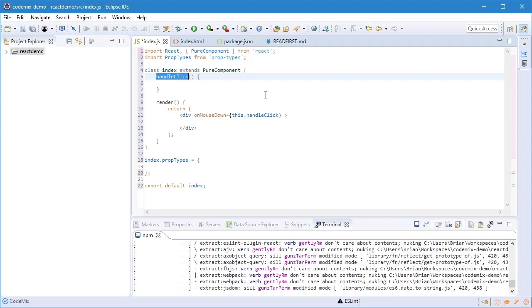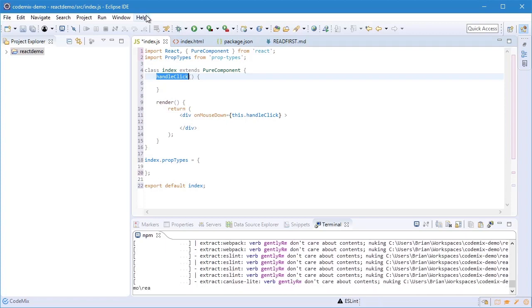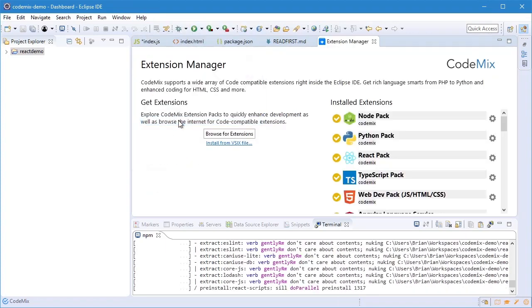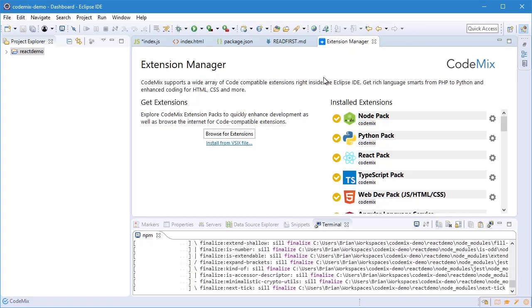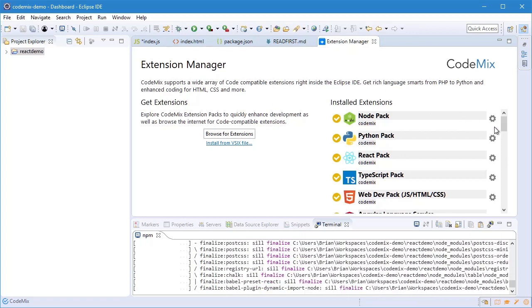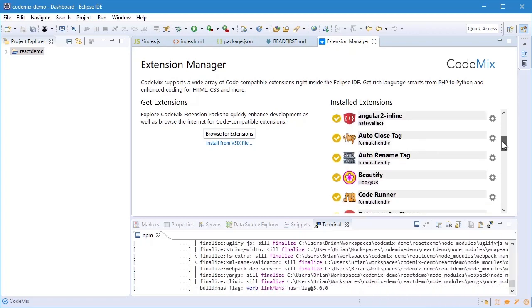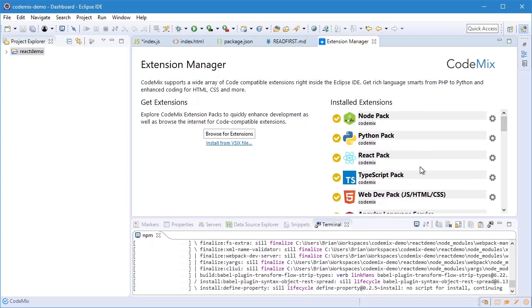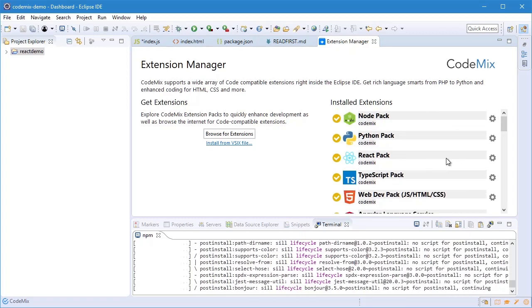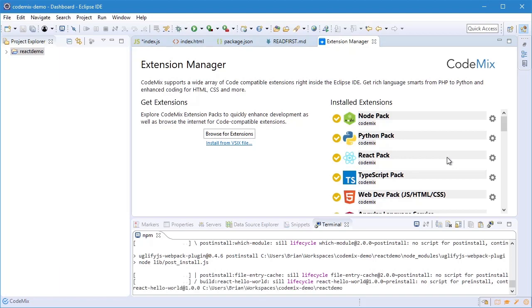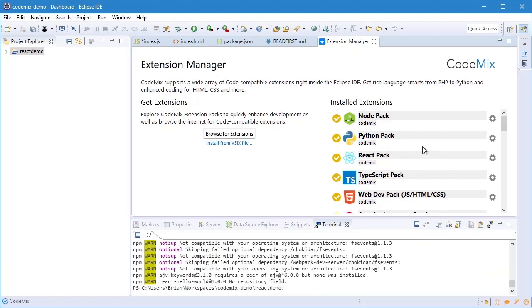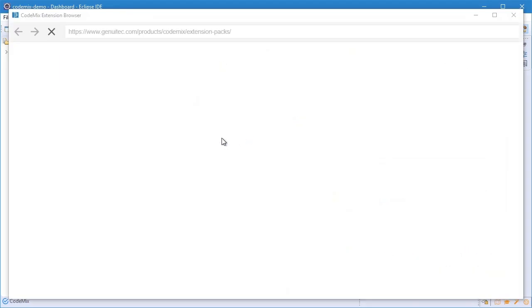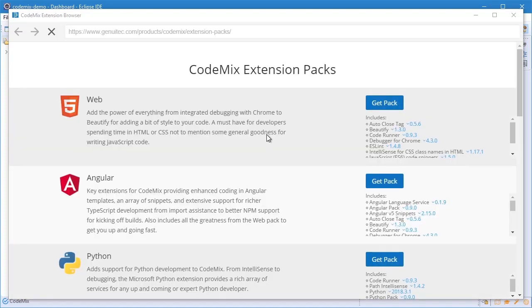Now, if you're not starting from scratch and you already have a React project, you can install the React extension pack yourself by going to Help, CodeMix Extensions, and this brings up our CodeMix Extension Manager. This shows you the extension packs and other extensions that you have installed. The new project wizard just resulted in the installation of the React pack.